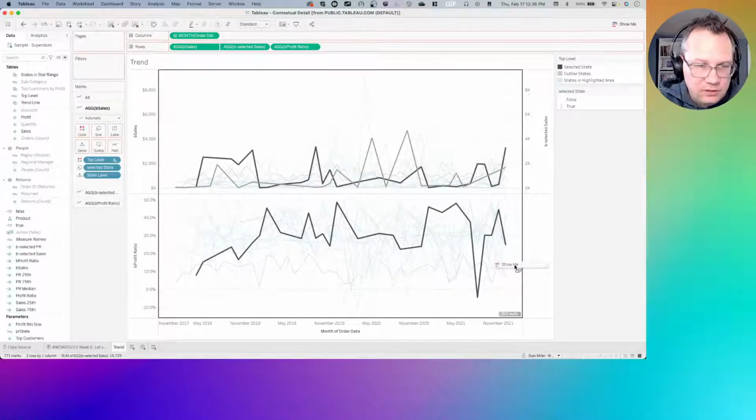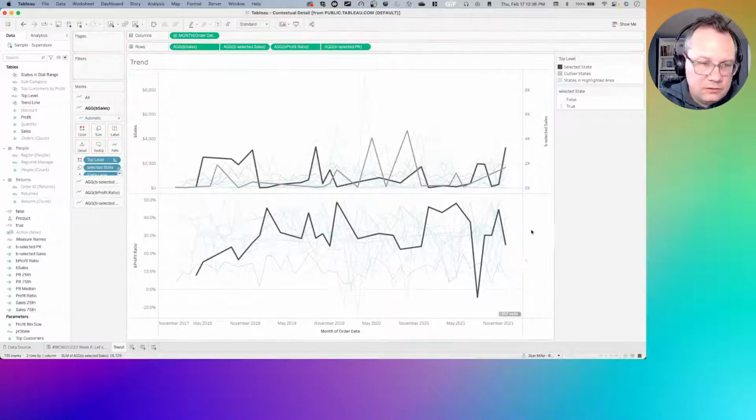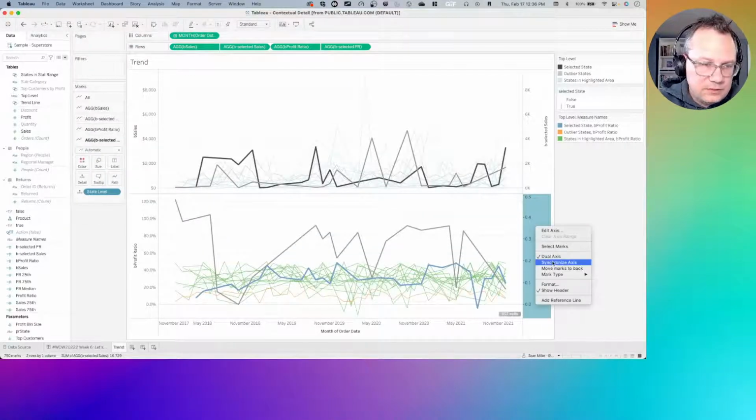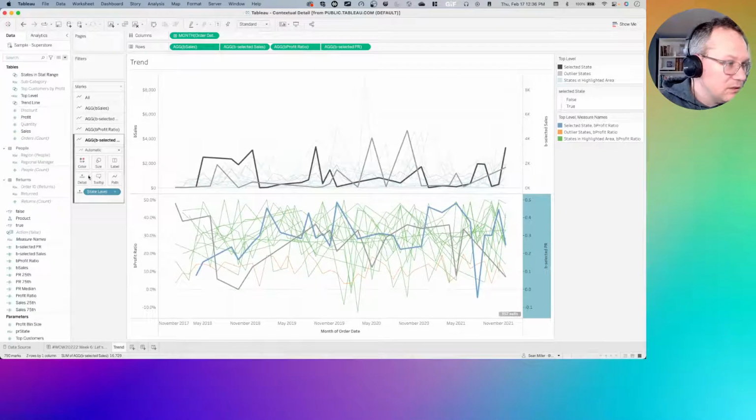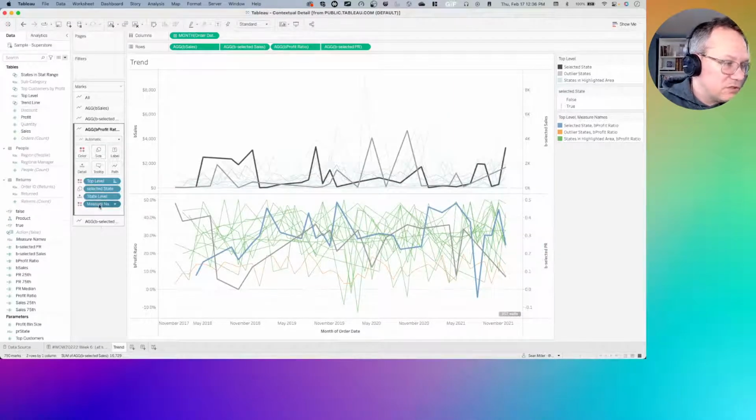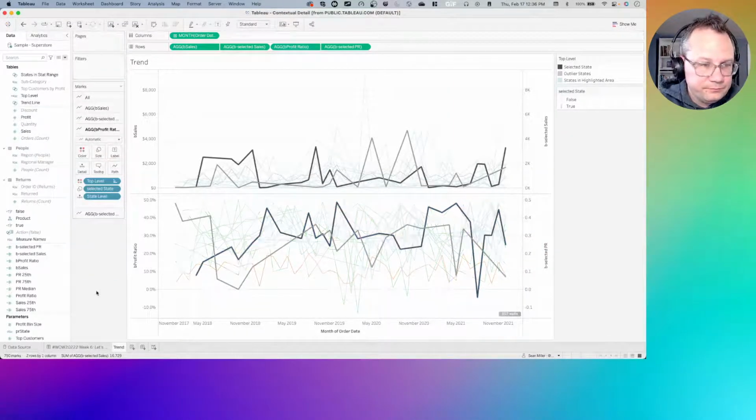And now we'll just go here, and it's going to do it again. It's a couple extra clicks, but that's okay. We'll synchronize. We'll go here. We'll take measure names off of color, just like that. All right.